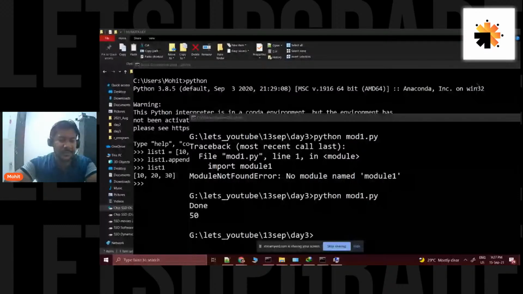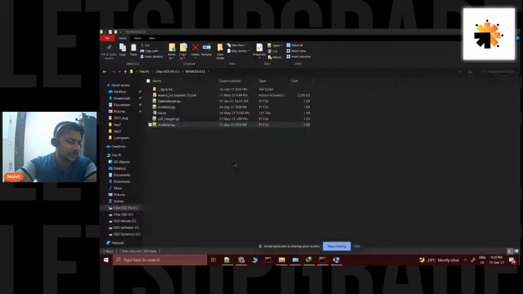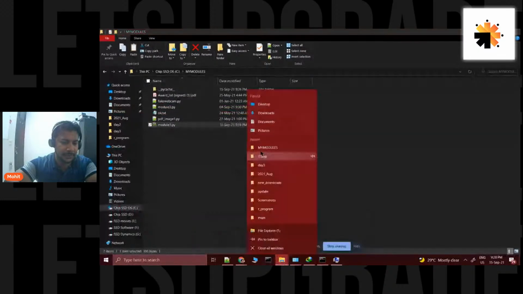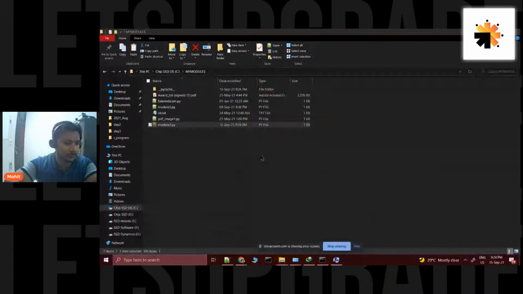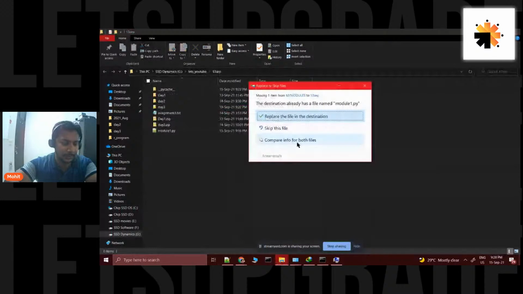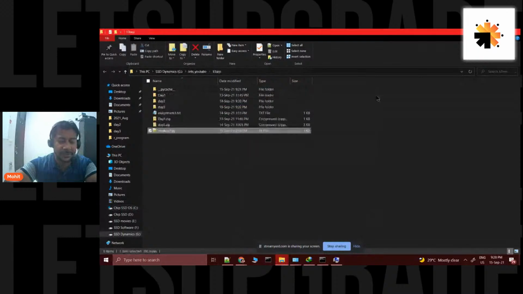Okay, so next, last is sys.path. Consider module 1. In the module, the Python path is not available and you don't know how to set the Python path. So I'm cutting it from this Python path and pasting it again. It's already present in 13 September, that's okay, not an issue. But not in mine. So in this one, there is no module 1. Okay, now let's run this again.